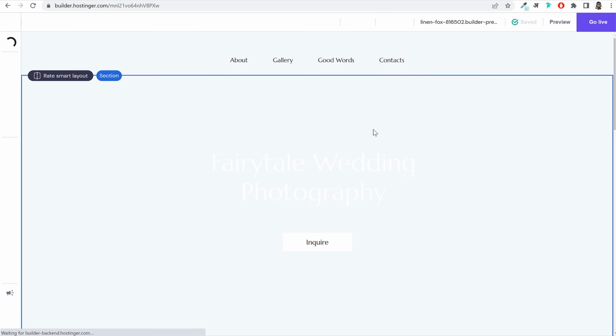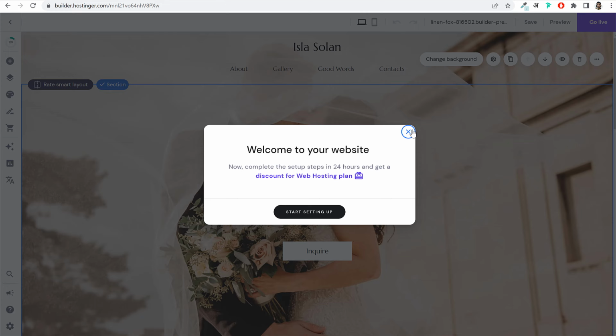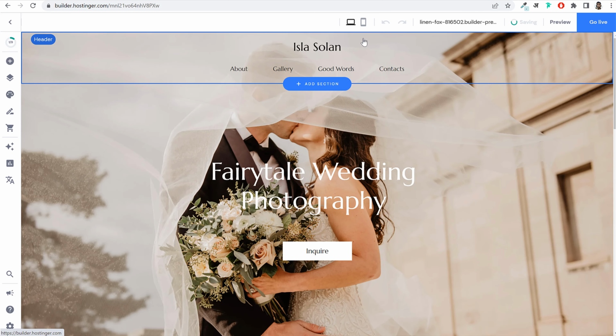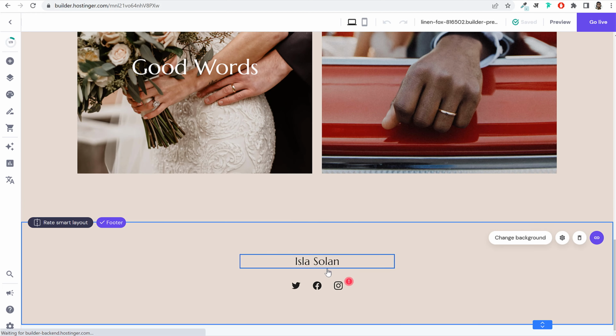And once it is imported, this page will reload. And now as you can see, this is the page. The header is loaded for you. All the different elements and everything is loaded for you.